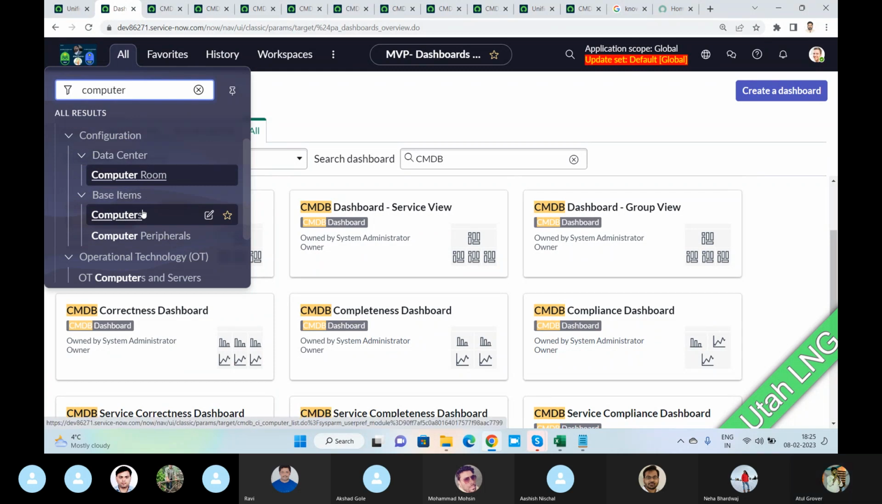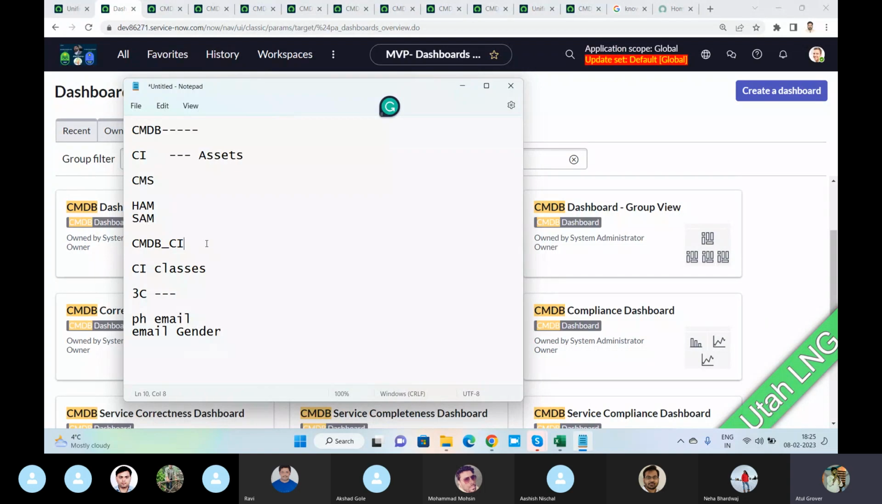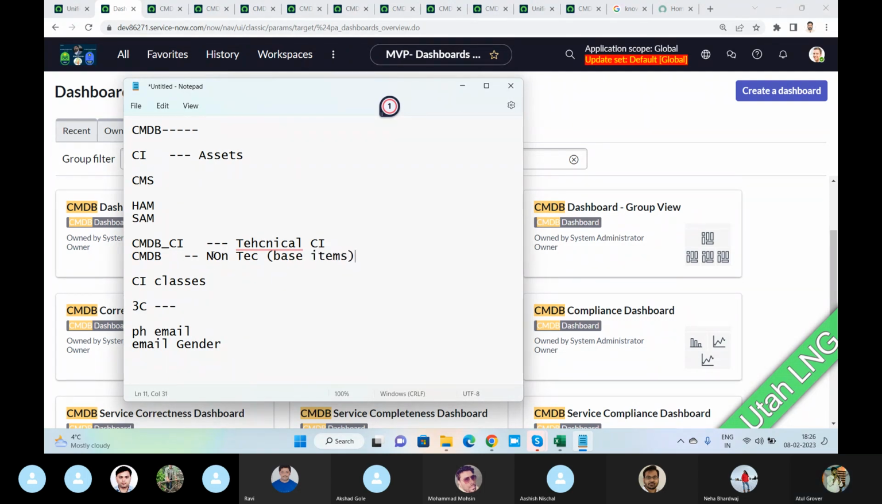Again, from the question, it is not from the CSA, but it is from the ITSM part. These are two tables. One is called the CMDB CI and one is called the CMDB table. CMDB CI contains all technical CIs, and this contains non-technical CIs, or this is called the base items as well. I'm a little confused about this part, so I'm not going to discuss much on these things. Instead of giving the wrong knowledge, better not to give.